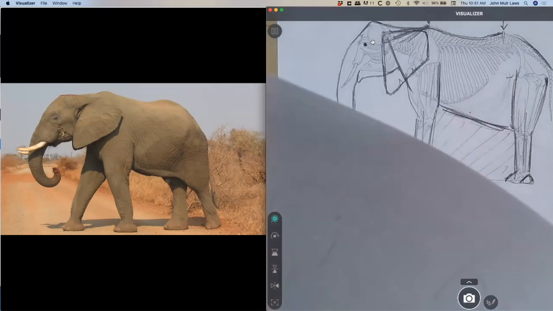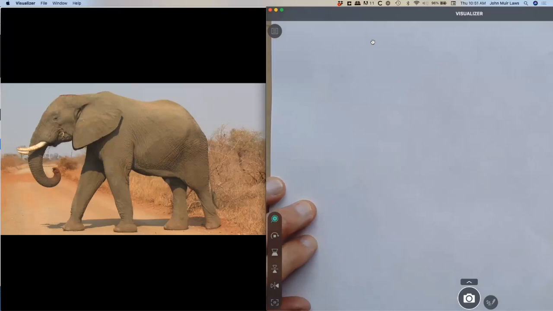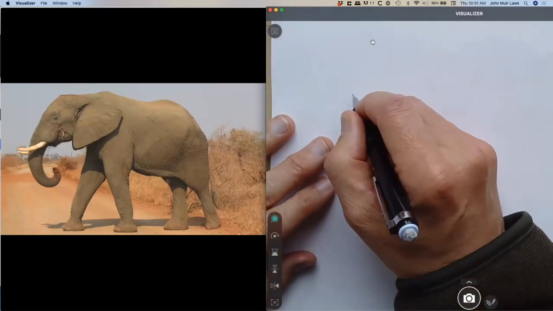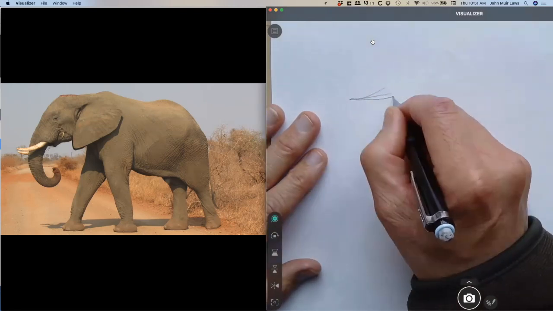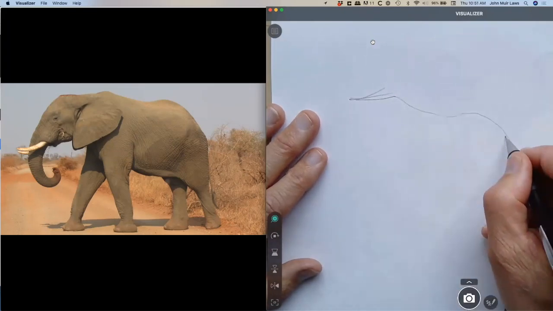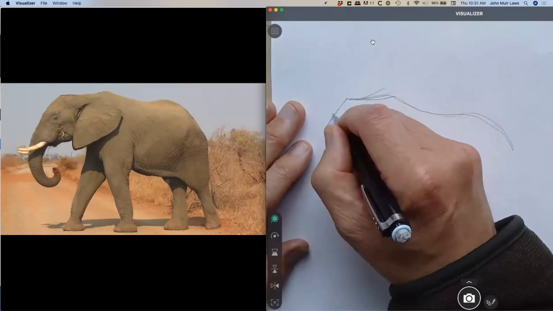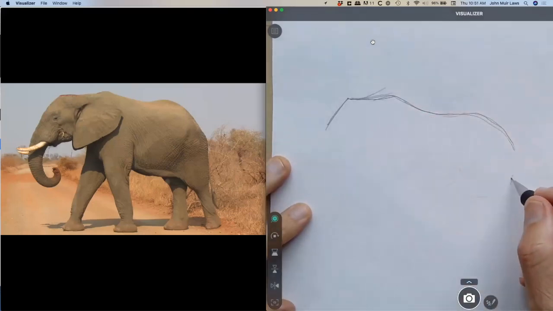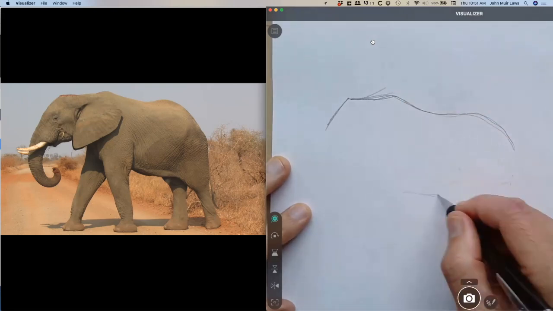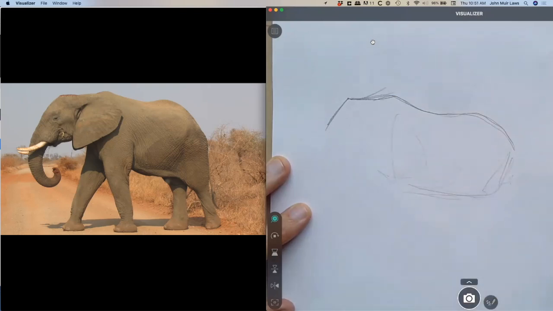Right? So if I have an elephant and I wanted to draw it, a great strategy is to start with the negative shapes. So I might start with just what is the line along this elephant's back? As the elephant is walking by, I would try to get that line. And then I want to say to myself, all right, if its back is that long, its body is going to be roughly this deep. I want to get this body to be long enough.